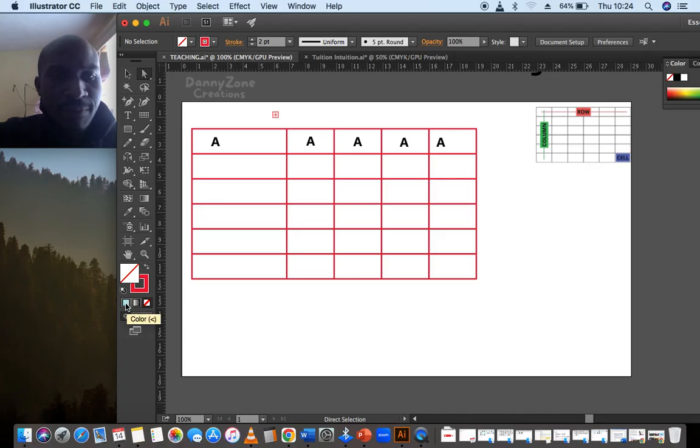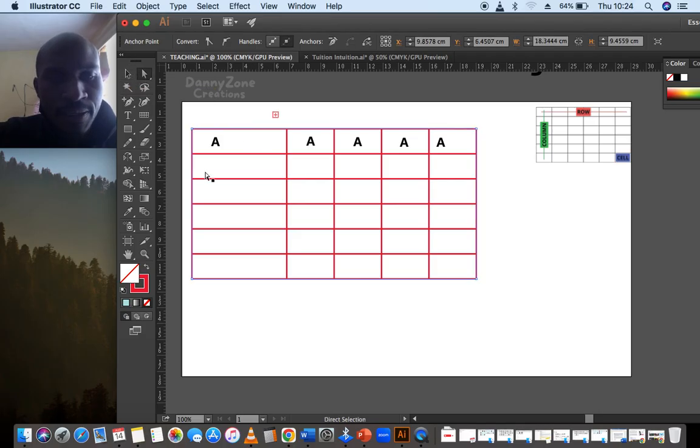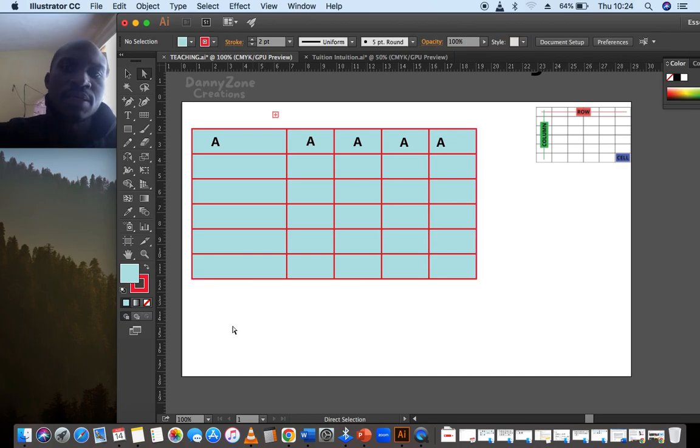It comes down here. You first of all just select that one only. Don't use the selection tool, use the direct selection tool. Just click on the edge here and you do that, it will come back. So that is how we use the grid.